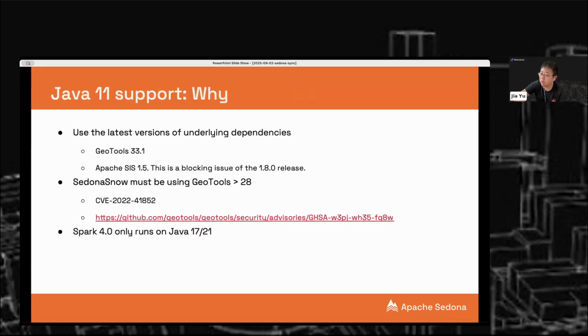So first of all, Java 11 support. In the upcoming 1.8.0 release, Sedona is going to be dropping Java 8 support, and will only support Java 11 and Java 17. Java 17 is for our support on Spark 4.0. For our support on Spark 3.4 and 3.5, you'll be using Java 11, as well as for Sedona Snow and Sedona Flink, we'll both use Java 11.